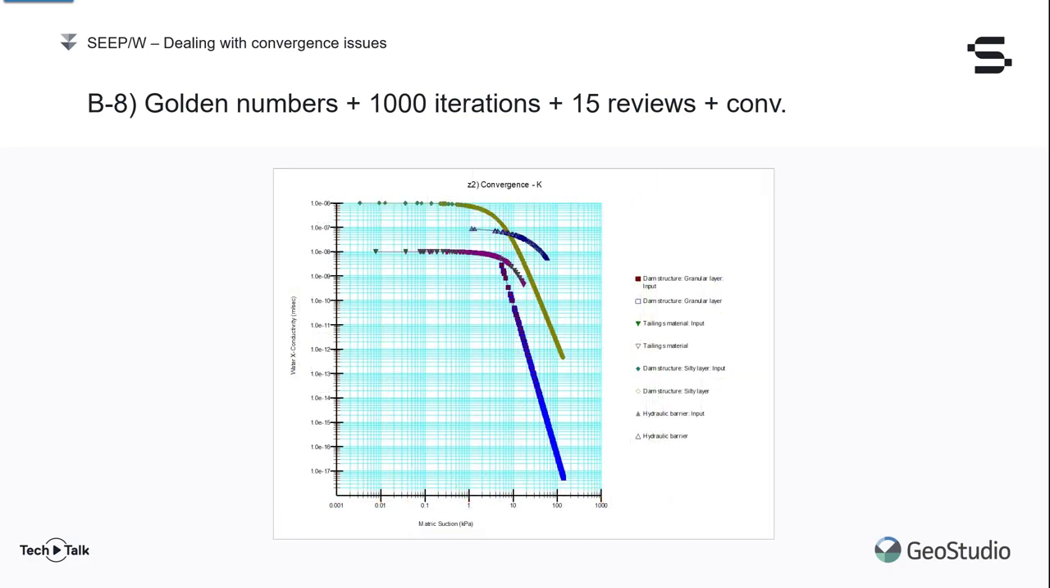Finally, taking a look at the hydraulic conductivity convergence plot, we can confirm all our saturated-unsaturated materials properly respect their input functions, which means convergence is good in our analysis as we had confirmed with the previous plots.